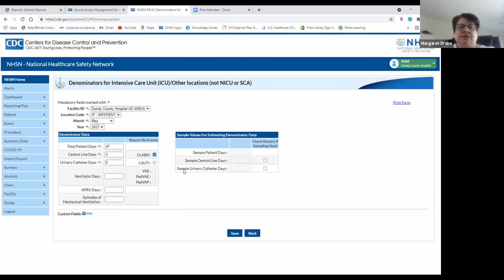And then this side over here, sample values for estimating denominator data. You're not going to have enough line days to be able to do this. This is a whole other way of reporting, and I think you have to have at least 75 days of everything to even use this. You're not going to, so I've never gone into explaining what they mean by that. So you can basically ignore the sample values.